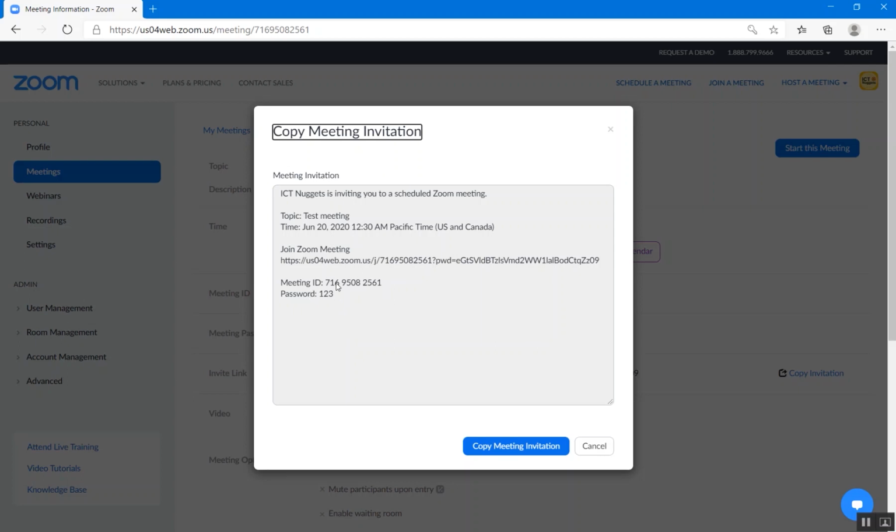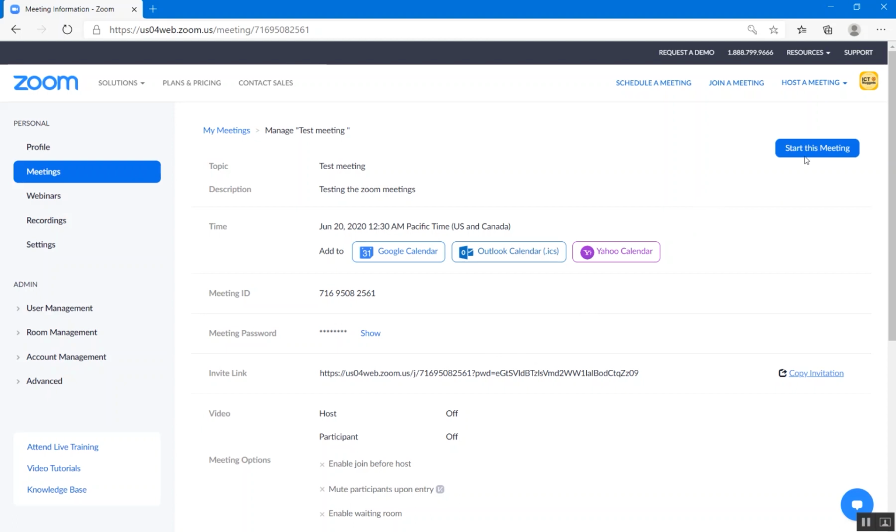Please note that the meeting ID is given here and the password is this. Now we will use this meeting ID to join a meeting. You can start the meeting from this link, or click on the join a meeting option, or open your Zoom client app and enter the meeting ID and the password to join it. So there are different ways to join a meeting.